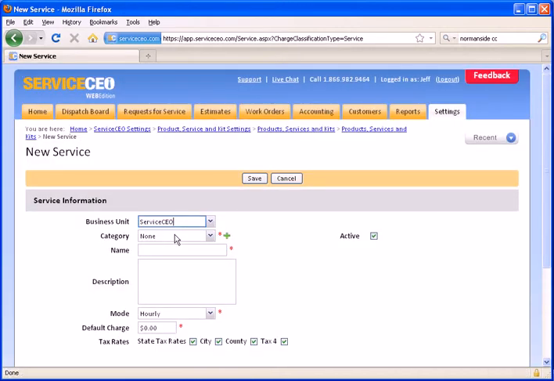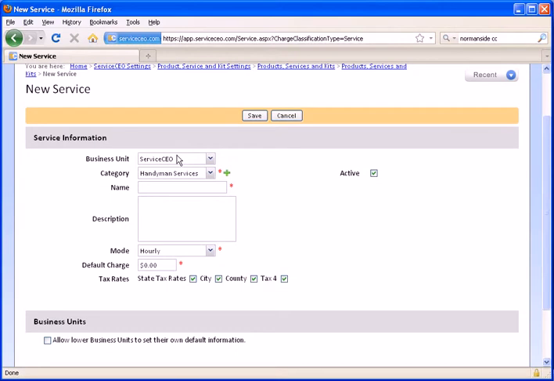First, we must choose a category. Let's go with handyman on this. Note that if you are using business units in Service CEO, you can set products, services, and kits up at the top level here, which would be able to be used in all 4 lower business units, or you can set it specific to a particular business unit. Again, this is the handyman services. We're going to go ahead and set up overtime labor rate.